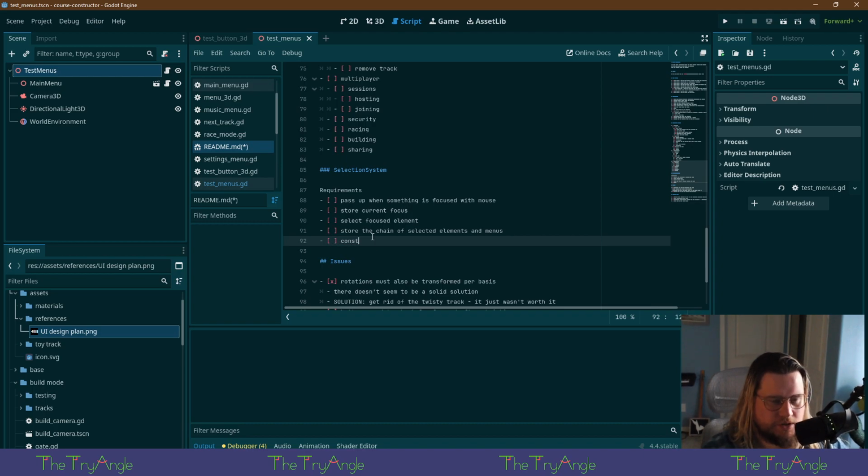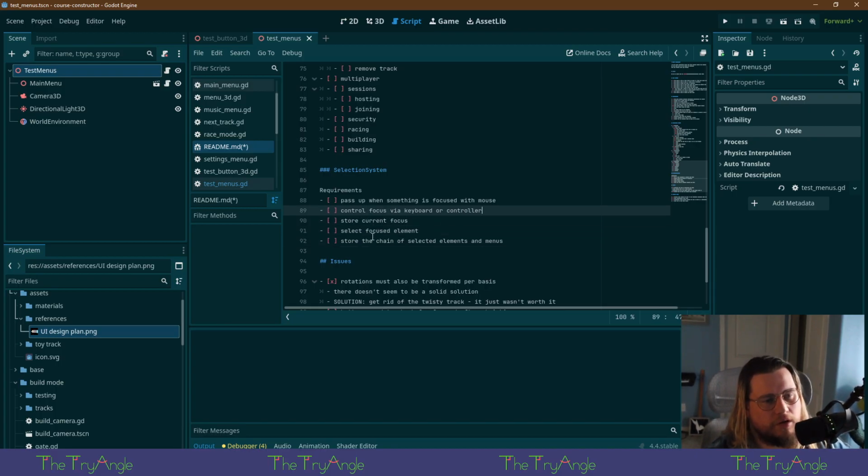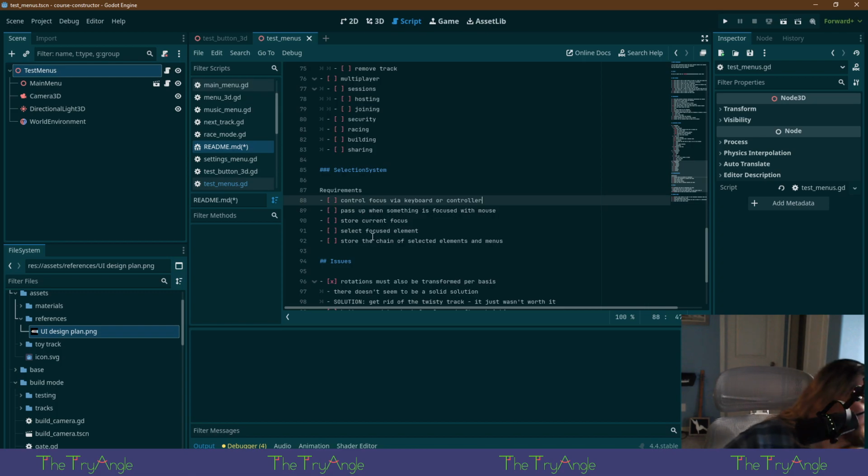We also want to make sure we can control focus via keyboard or controller. That's the main function of this, honestly. But it's really just to keep track of if someone uses the controller or the keyboard, we want to make sure that they can tab through and get to everything. Okay.